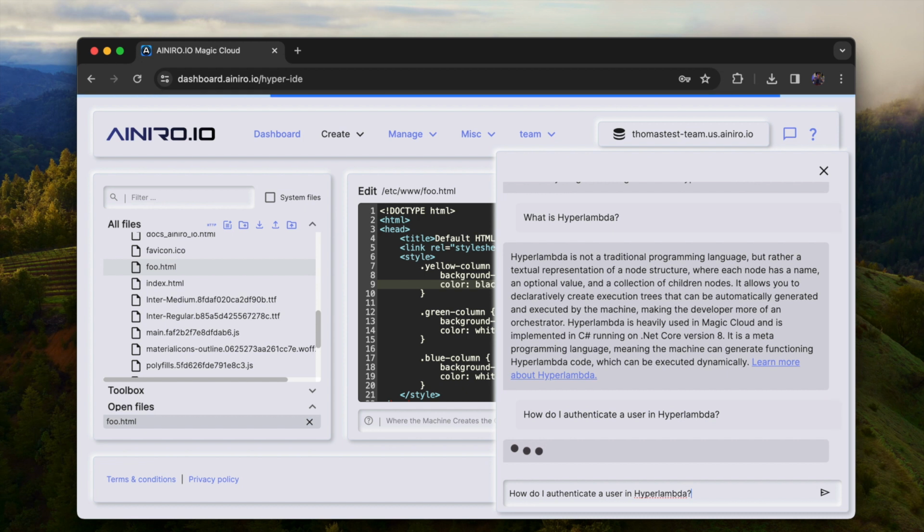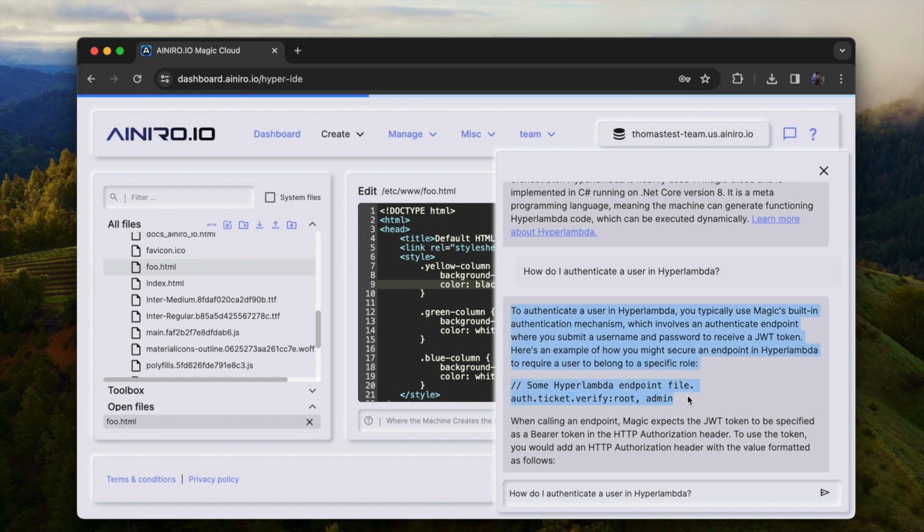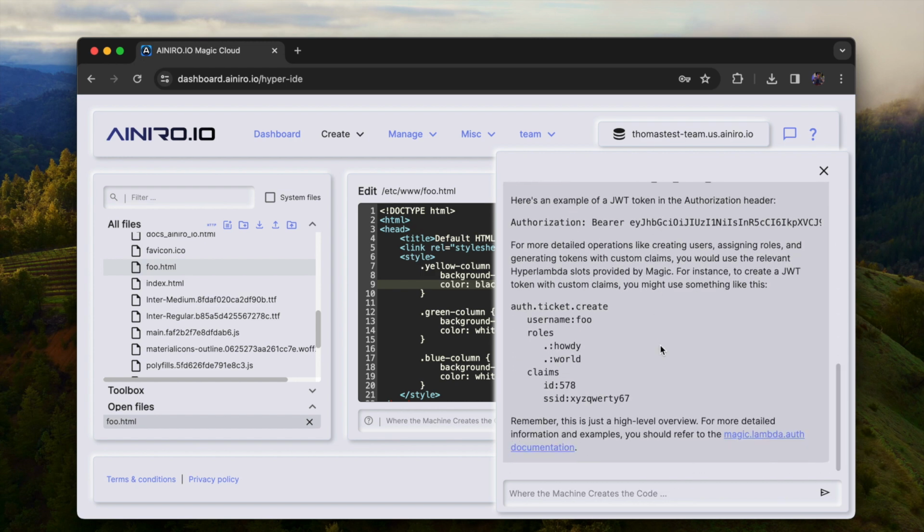How do I authenticate a user in HyperLambda? Now it's actually going to suggest code for me too, such as for this particular question, where I'm hoping that it will return the slot required to apply authentication in HyperLambda. Now, to authenticate a user in HyperLambda, you typically use Magic's built-in authentication slot, blah, blah, blah, after ticket.verify, and it did so correctly. So it suggested the correct code for me here, and then it explains everything. It explains how to create a JWT token, etc., and then always references pointing to this particular part of our documentation where you can read more about it.